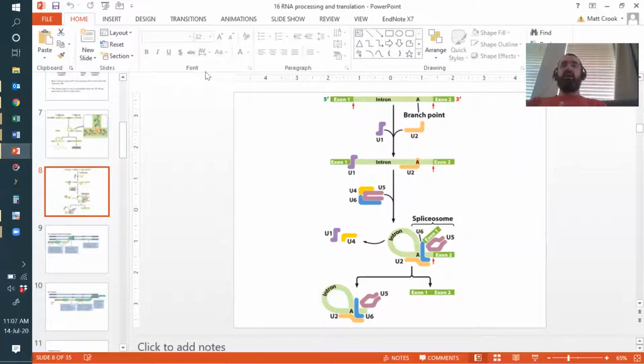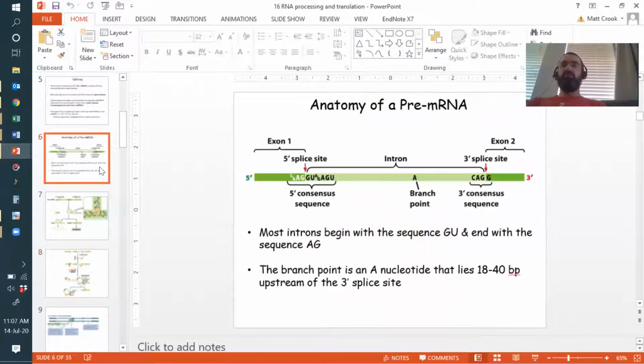That's the GUAG consensus, right? Or GUCAG, right? So those are RNA nucleotides, obviously, bases, which are just inside the intron, right? The consensus sequence here is 6 bases, but you get the idea. The first few and the last few bases of the intron, right? So that's how the SNRPs know where that intron is as it gets produced by the RNA polymerase.